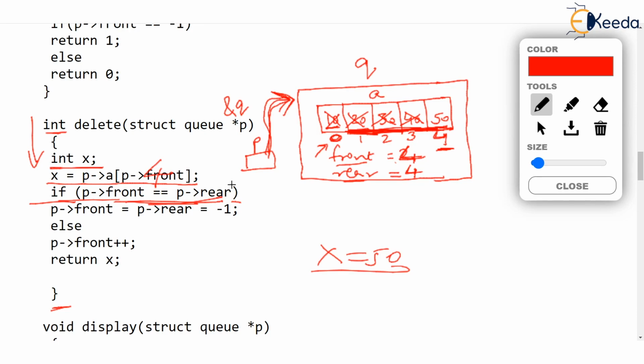Now you just tell me, if you are deleting 50, then is there any sense in saying front plus plus? Can you say front becomes 5 and rear remains 4? Hello, if front is equal to rear, if both the counters are equal, it means that there was only one element in the queue pending, and even that is getting deleted. If front and rear are equal, then the queue is going to become empty. Then we will abruptly make front and rear both as -1.